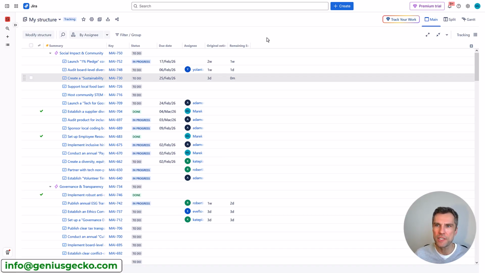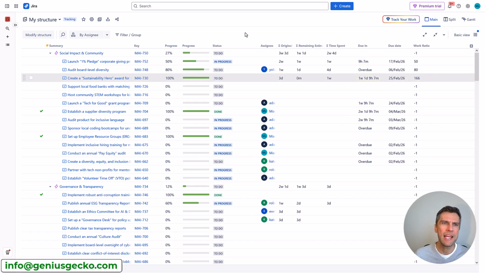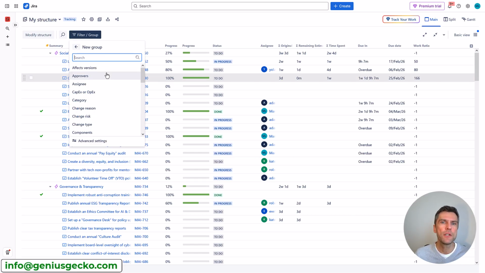about your project. Now let's try to modify this hierarchy slightly. So let's get back to our basic view where we had more data, and let's try to roll it up to a level above the epic. There are a couple of ways to do that. One way would be to group by.